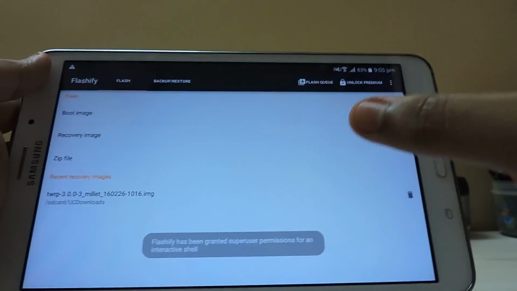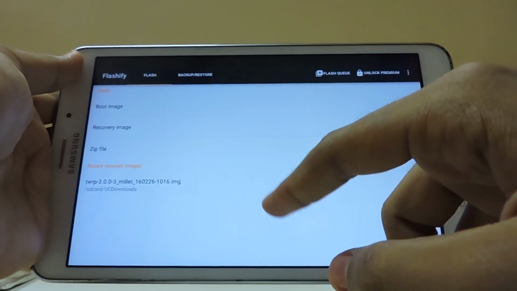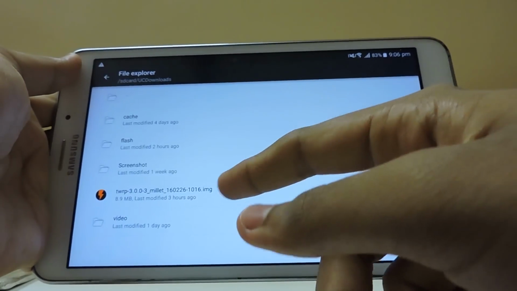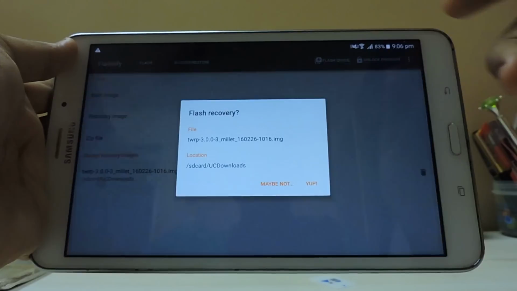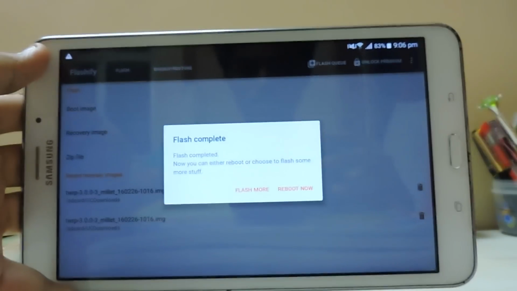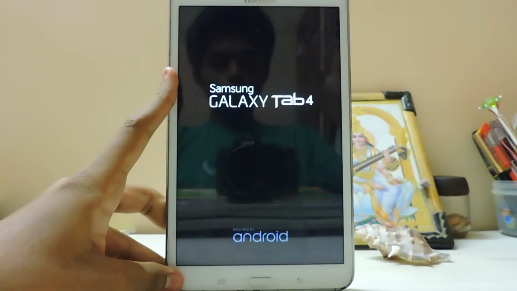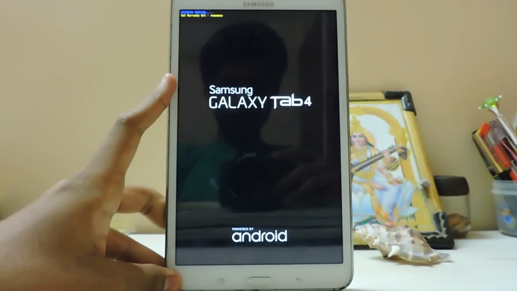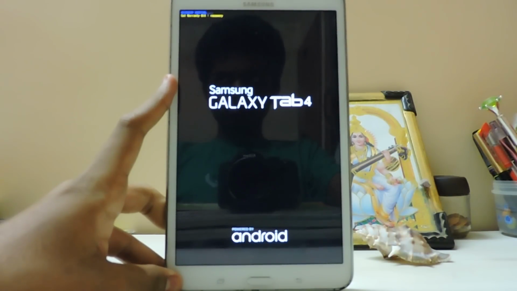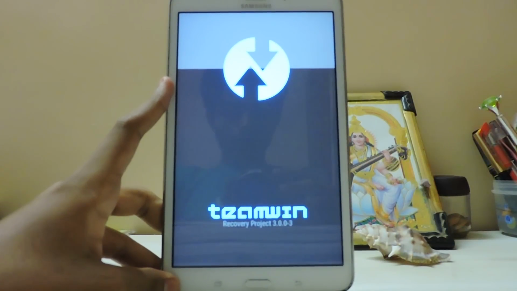Just grant the permissions for root and select recovery image. Choose a file explorer. As you can see, here I have downloaded that TWRP recovery, and press yup. Pretty cool. As you can see, it installs in less than 2 to 3 seconds. Reboot now, and we should be in TWRP recovery 3.0, I guess, which is the latest recovery. Pretty awesome, because I was literally stuck on 2.8.3, I guess. Yep, and this is the latest one, which is awesome.